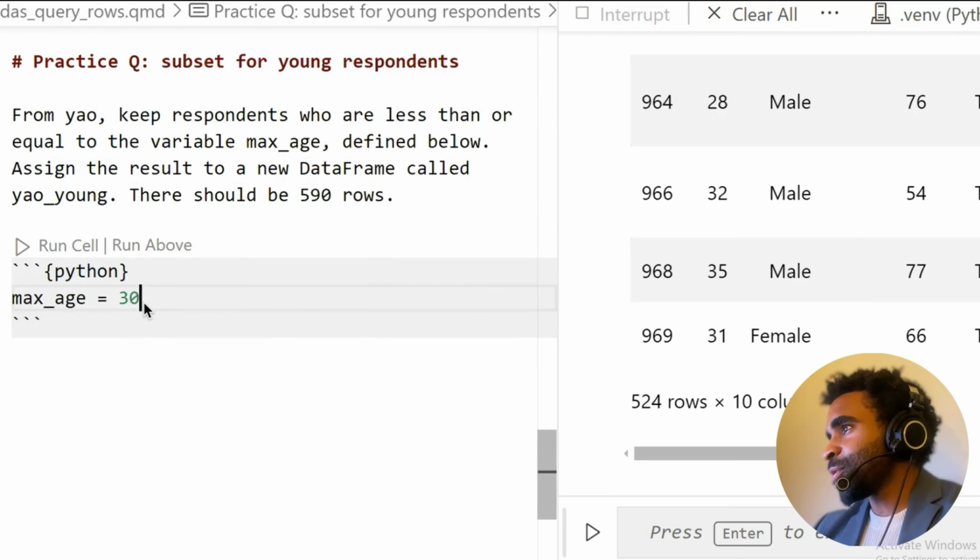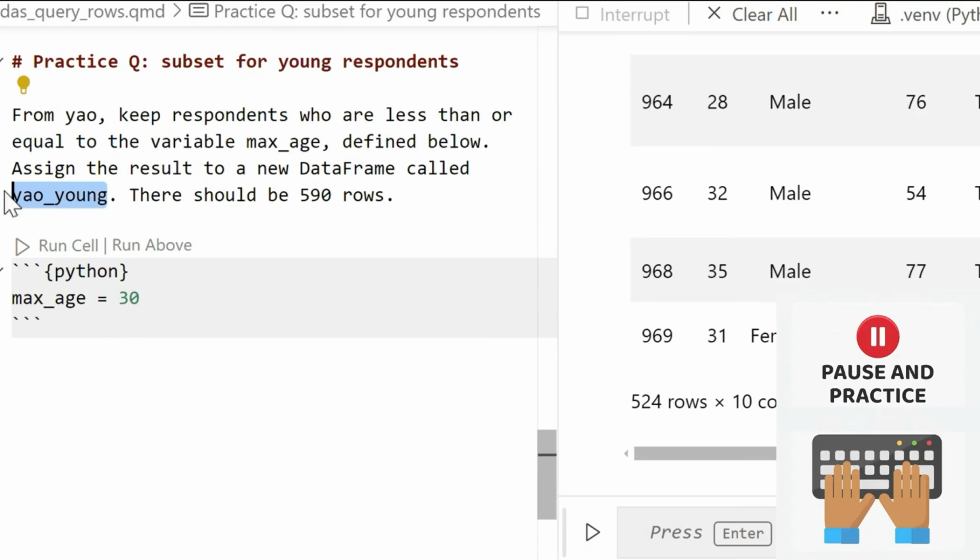And no offense to people who are over 30. I'm not saying you are not young. You are also very young and beautiful.